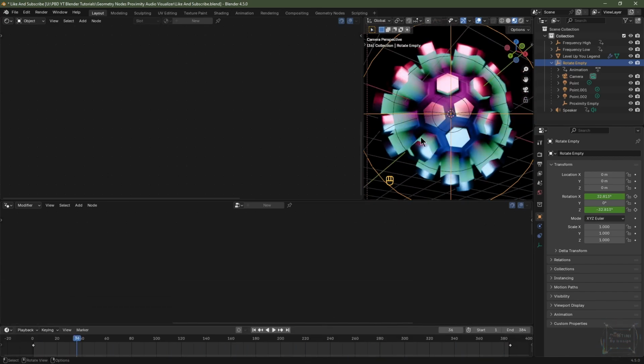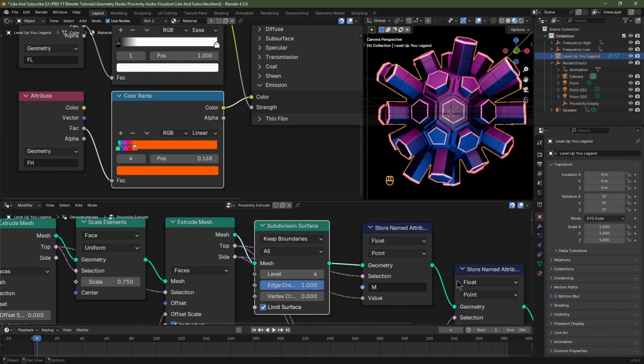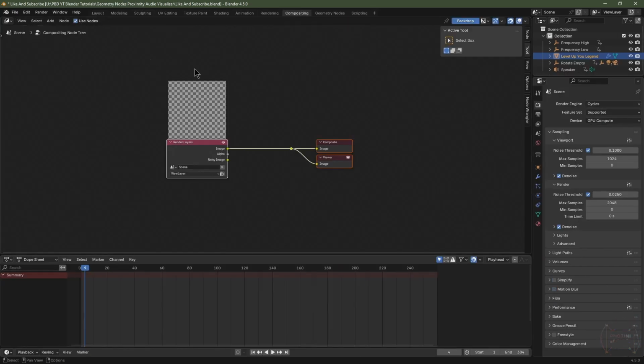Excellent. I'll just select the geometry node object. I'm going to go to my subdivision surface. I'm going to hit M to unmute that. I'm going to go to frame 4. I'll then navigate to my compositing tab over here. I'm going to enable use nodes, and with your end panel open, we're going to go to view.